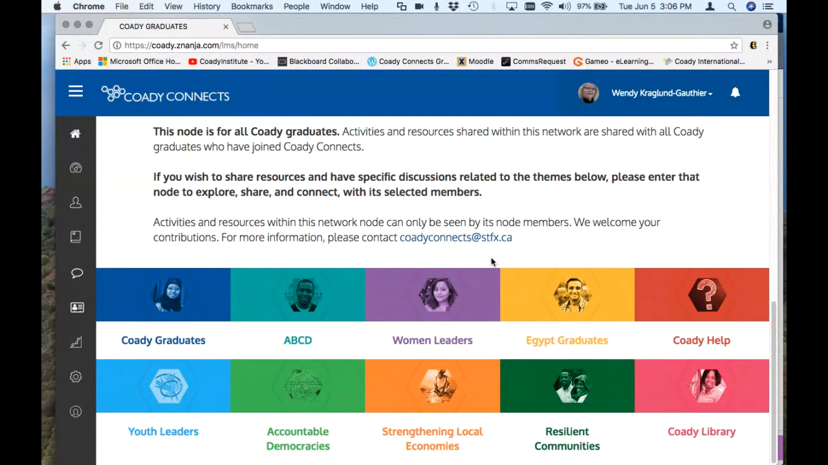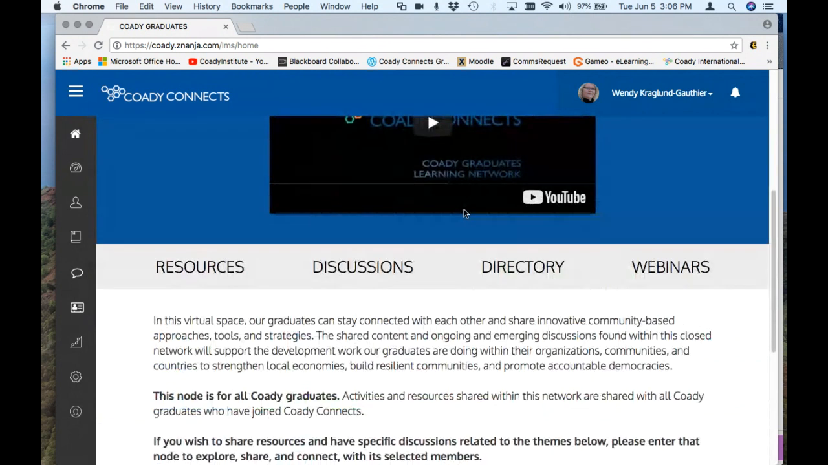If there is a node that you would like to be a member of, again, let us know and we can add you. Anytime you are in one particular node, all of the information that is shared within that node stays within that node. So they're kind of like rooms, if you can think of rooms in a house. But one of the things that we want to show you through our graduate learning network is that each one of the nodes is very standard in terms of resources, discussions, a user directory, and in our Coady graduates, we actually have posted all of the webinars.